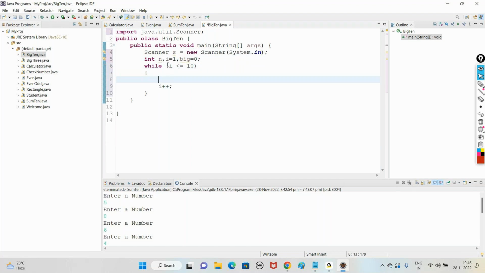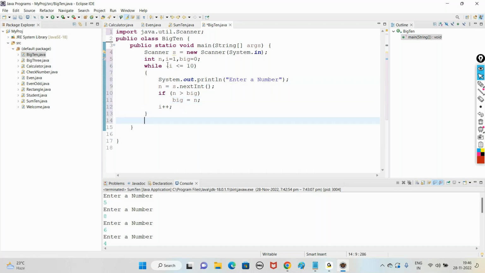Now inside the loop, go with the message, enter a number, we'll say n equal to s dot next. After accepting number, we have to compare now. If our given number is greater than previous big, if the new number is greater than previous big, then make your number as big. That's it. Now, once we come out of loop, just print the value present in big variable.